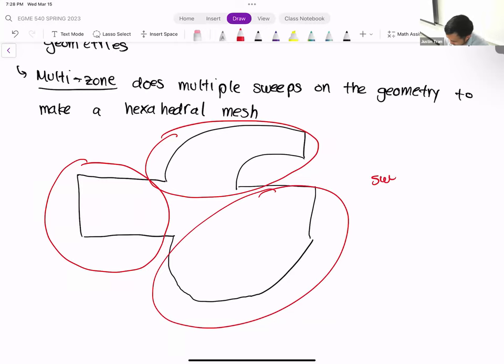So sweep is applied to each section. And at the interface, of course, all these sweeps are going to meet somewhere, and then all those sections are merged together at their interfaces.